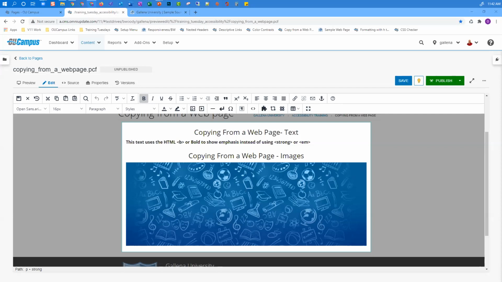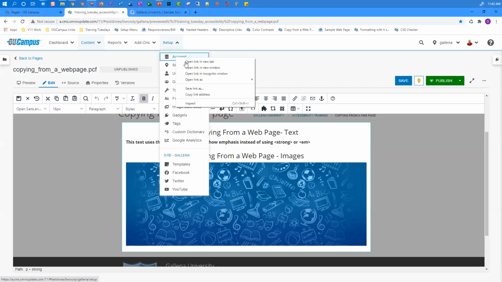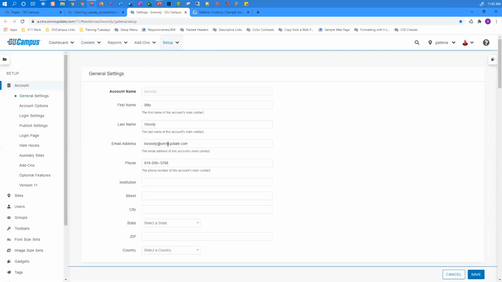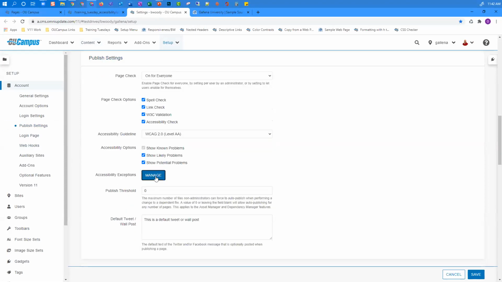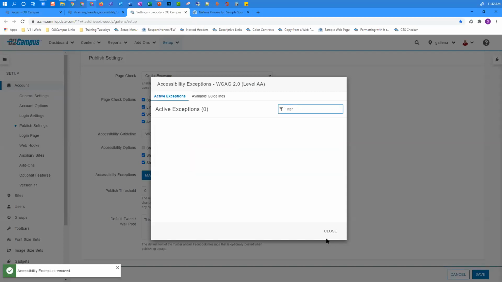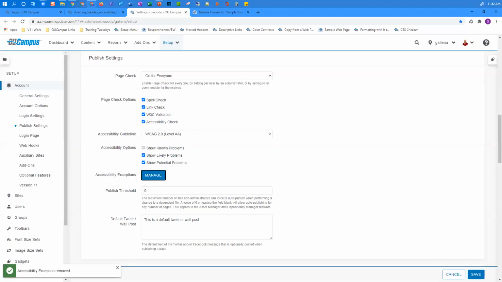And we have another here. Where can I find the manage accessibility options again? I would like to delete one I made. Yes, they are all found underneath the setup menu and then under accounts. And you do need to be a level 10 to do this. So if you made an exception and you're not a level 10, you'll just have to ping one of your admins to go in and make the change for you. So under publish settings in here, you can manage your exceptions. And so anything in here that you've added that you no longer want, you can just click remove exception and then it'll be gone. All right, get rid of that window.